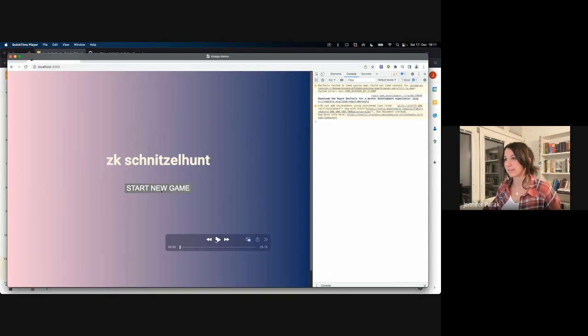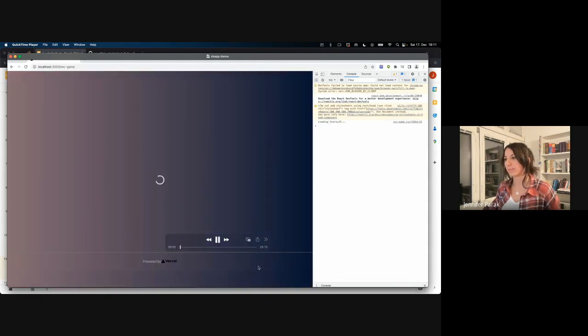So the user clicks start new game and starts a game. Because we're running locally, we load SnarkyJS, start the local Mina blockchain, and then compile the app. Let me speed this up a little bit because it's going to take quite a while. Here you see we're building the solution Merkle trees that I talked about.